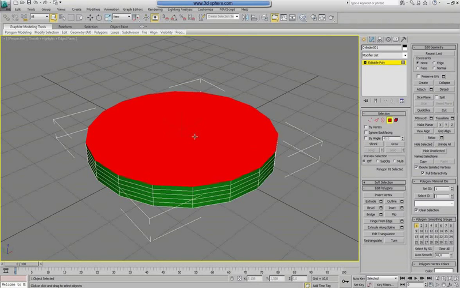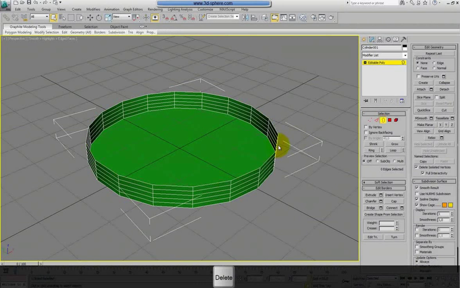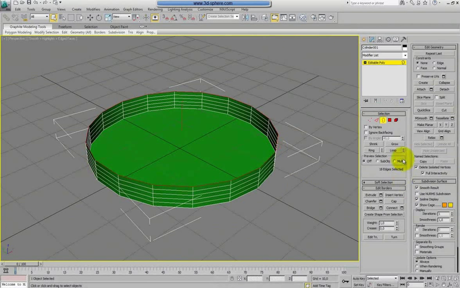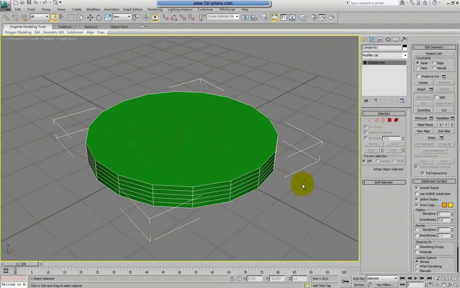Now, if I delete this top polygon by hitting delete and go back to border, we select my border on the top. See? I will keep it again. Now, if I want to change this very quickly, I'm using the mouse for this, but you can use some keyboard shortcuts. You can go with the numbers here.